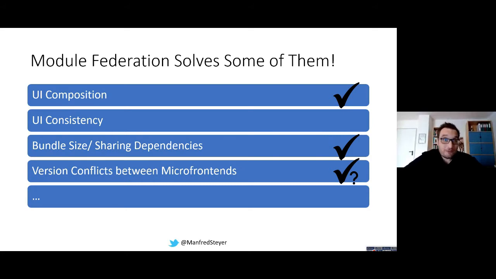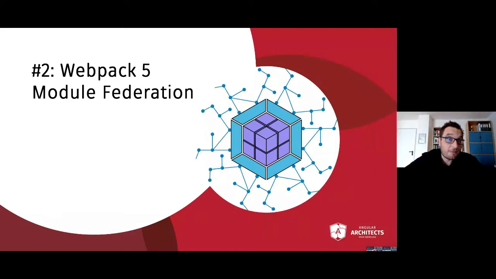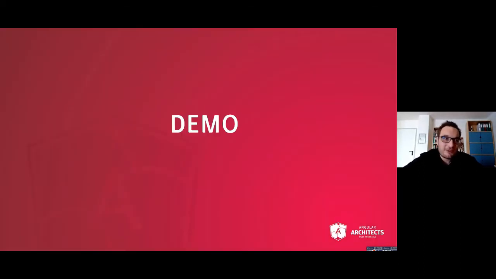Saying this, let's move to the second part of this presentation. Let's talk about module federation. Webpack 5 module federation. And I'm always saying module federation is a bit like the 1980s. You have to experience them, otherwise you cannot understand them. And so I'm starting with a demonstration here.